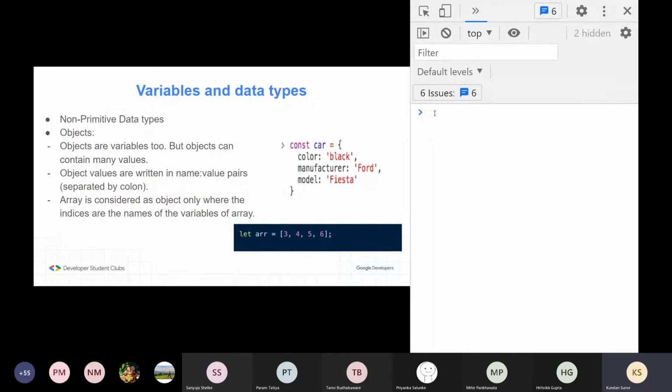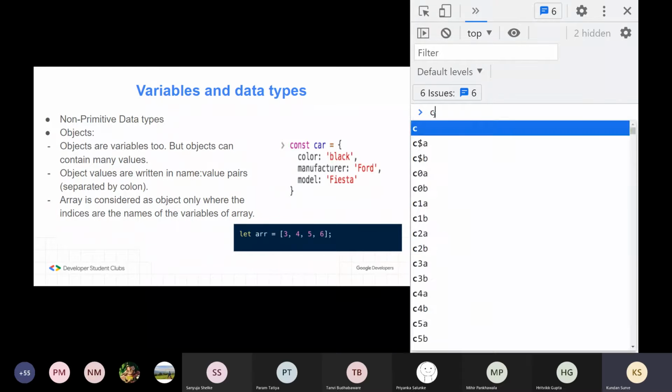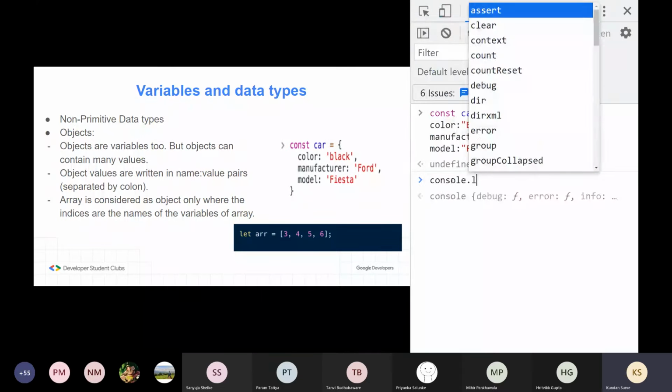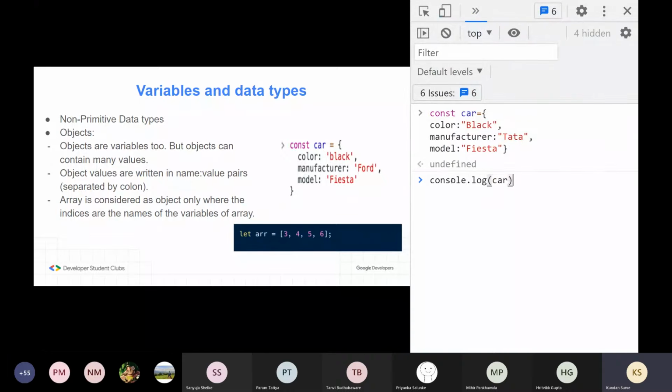So for example, if I try to create an object here, first of all, let's create an object, that is const car, and what I want is the color to be black, the manufacturer, let it be Tata, and the other one is the model name, which has the value Vista. Now if I try to print this car object using console.log, what we got is the object, which has the name value pairs.